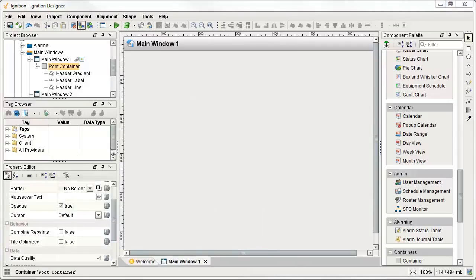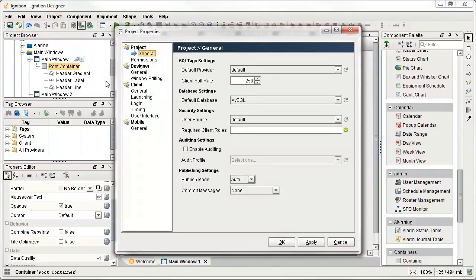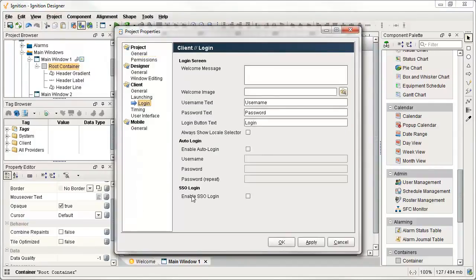Now the last thing I wanted to talk about was that single sign-on option, and in order to get to that, we're going to go to the designer here, and then you need to go to project and then properties. Then all we need to do is go under client and then login. And then you can see that there's this enable SSO login checkbox. All we have to do is check that. And this is on a per project basis again. So you set it up once in the Active Directory profile, and then again for each project that you want to use this single sign-on.